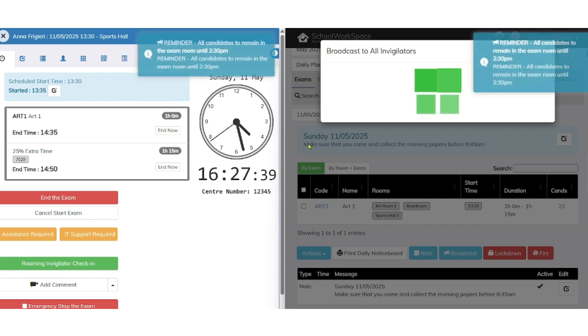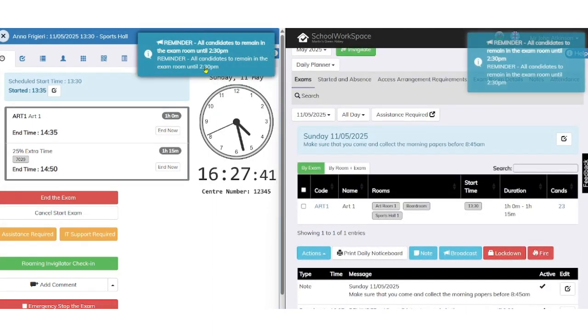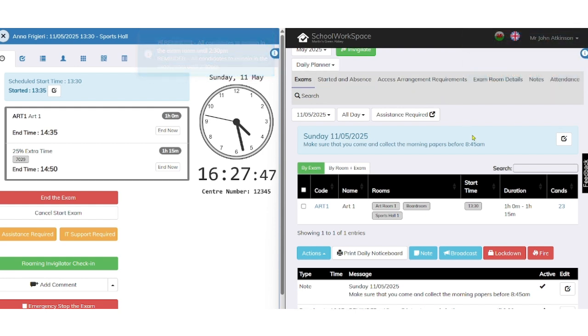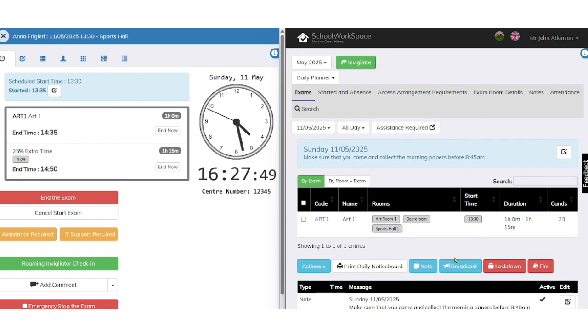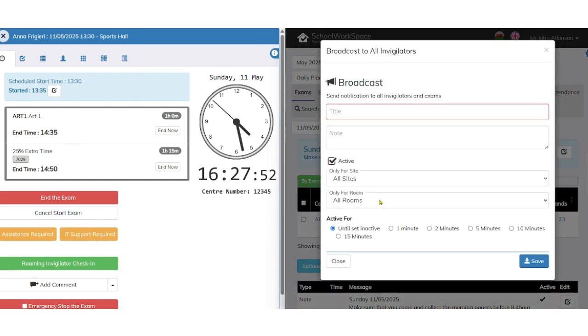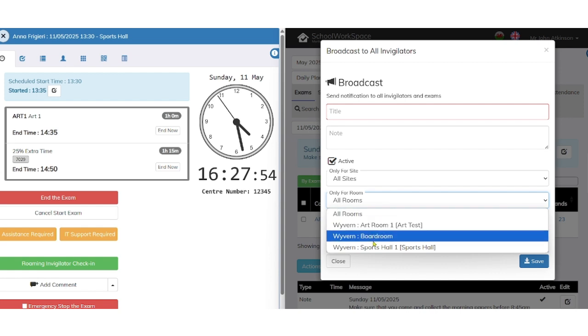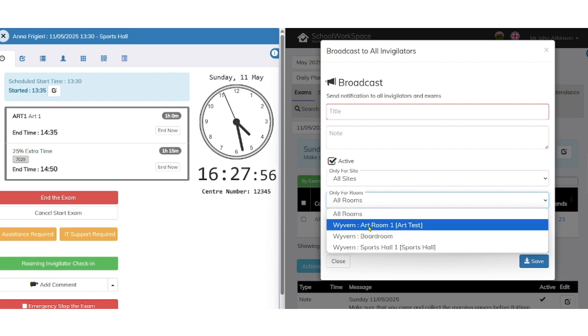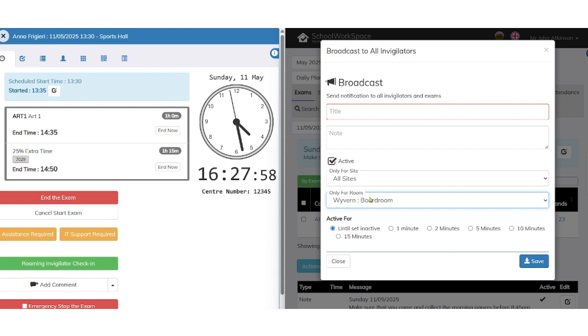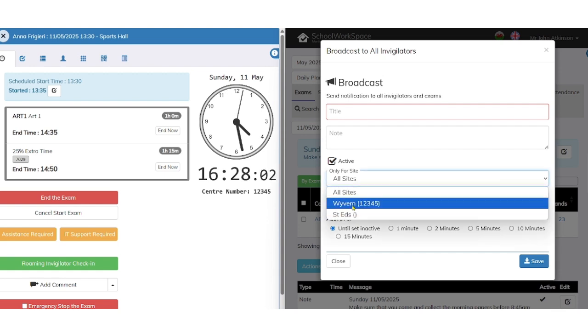In this example, the exam officer is sending a broadcast to remind invigilators that the candidates must remain in the exam room until 2:30. It is also possible to send a broadcast to an individual room. This is done in the same method, but rather than selecting all rooms, select the required room from the list. The broadcast also supports schools which are using the multi-site function in Exams Assist.